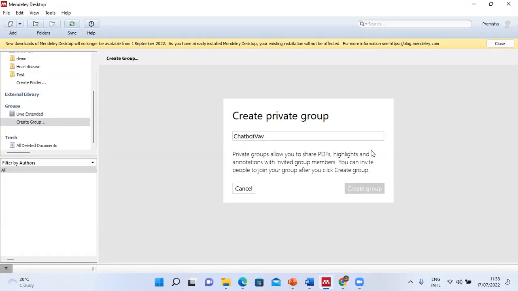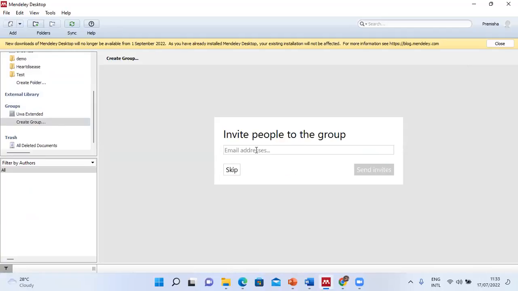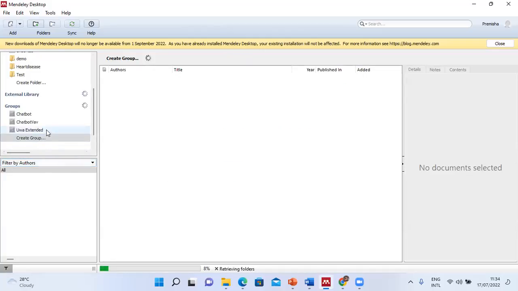Likewise, you can create a group. After creating, you can invite. So for that, you have to have your group members' Mendeley usernames, that email address. So in your group, if you have 4 to 5 members, you can collect their email address which they use to log in to their Mendeley. When you enter those emails, you can send an invitation. So it looks like a Google group. So always you have to create a group, then you have to invite.